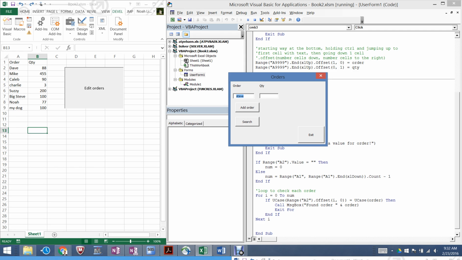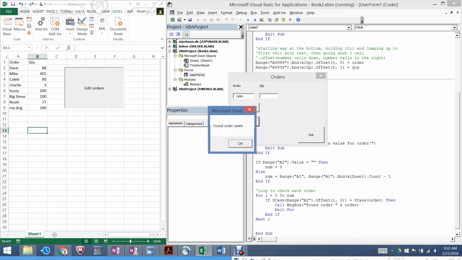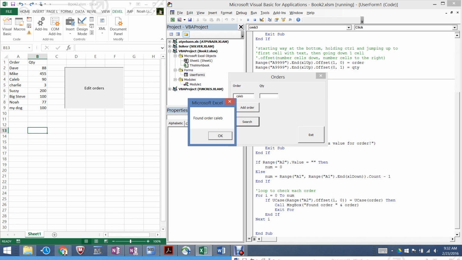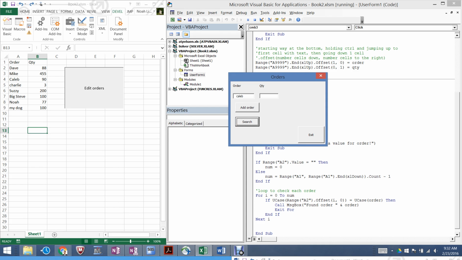But let's now type in Caleb, C-A-L-E-B. This exists over here in A4, so this should find it. So we're going to say search. And now we found it, so we're going to say found order and order. Order was Caleb. That's what we typed in. So that's good. We're going to hit OK.